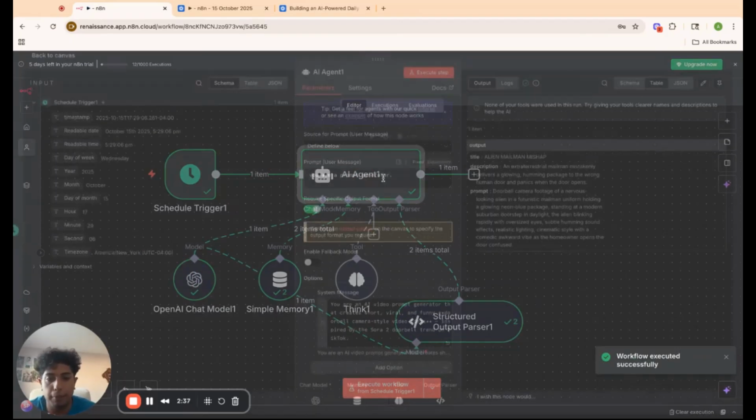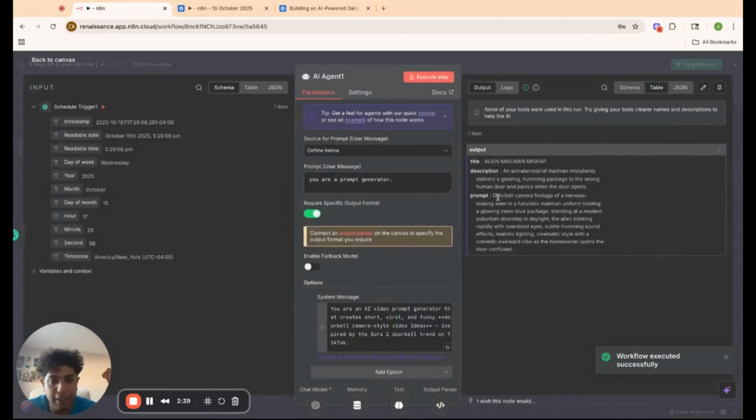All right, let's see what prompt we got. All right, we got doorbell camera. You'll see it all here on the right, by the way. Doorbell camera footage of a nervous looking alien and a futuristic mailman. So, basically, in all, this is actually creating the prompt for us. This is what this agent is doing.